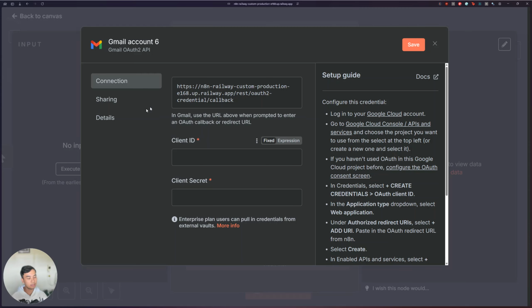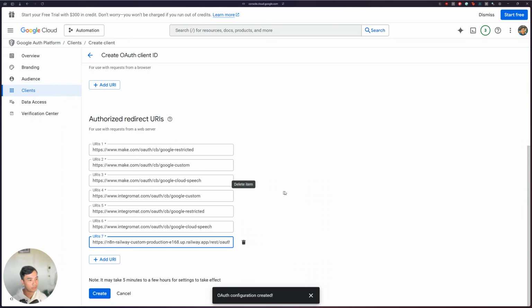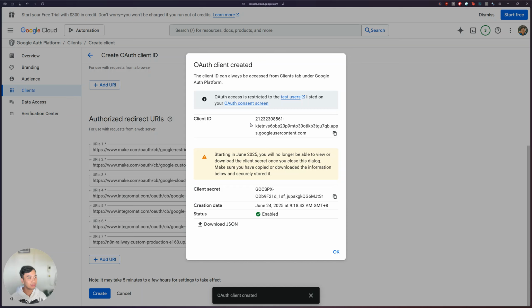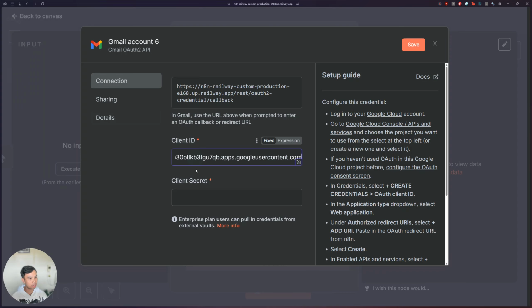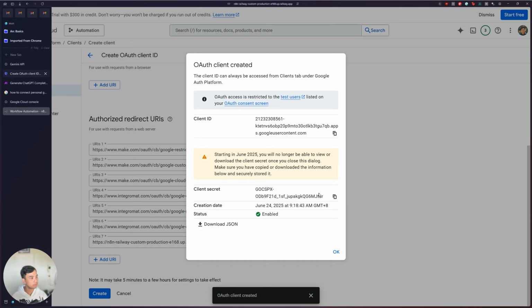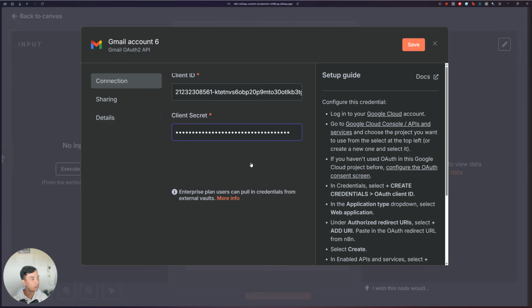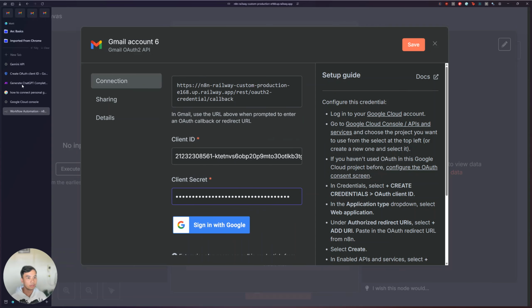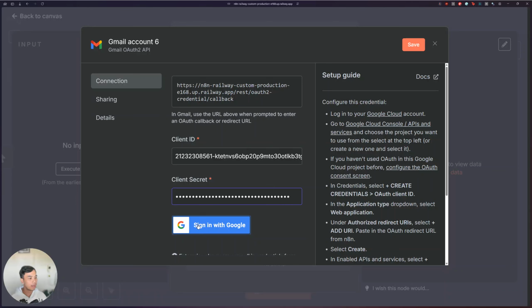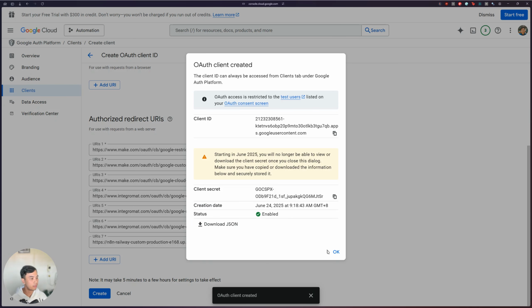Now you need a client ID and client secret. Let's start configuring that one. Let's create. There we go. So as I mentioned, it's asking us for our client ID. Just copy this over to your n8n. And we'll set that up with Make later. So it's asking us to sign in with Google, but not yet, all right? Because we haven't configured everything.